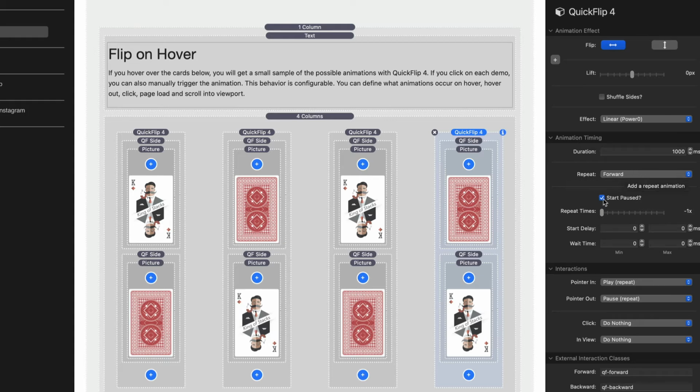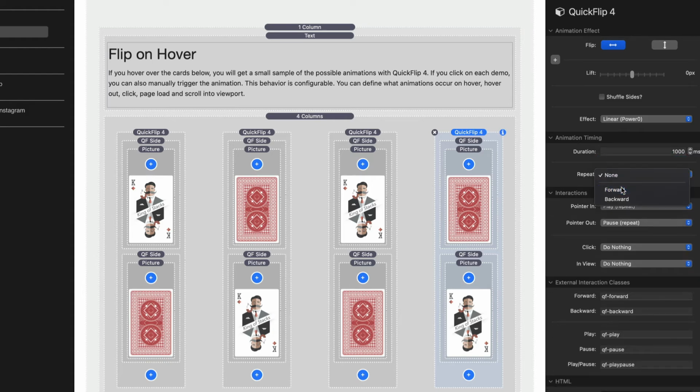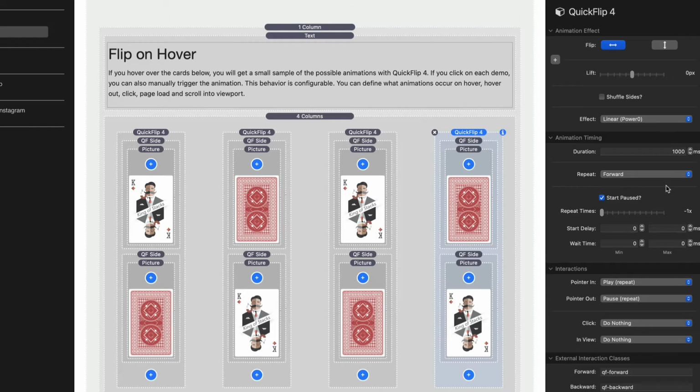Okay. And here we'll notice that I set my repeat. On all the other ones, it was set to none. But in this example, I set it to be forward. Okay. And so that means when the repeat happens, we're going to go forward. If I had set this to be backwards, the card would animate in the opposite direction. Okay. So we want to go forward, and I want it to start paused on page load. We're going to start this paused, and we'll see in the interactions is when we actually set it to play. So by default, the repeat times is set to -1, and that says essentially infinite repeats, okay?